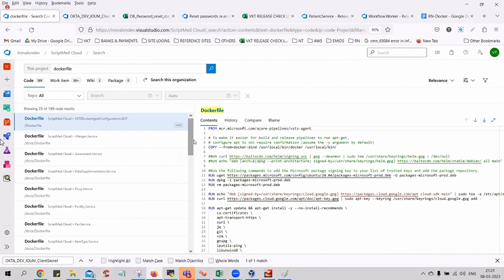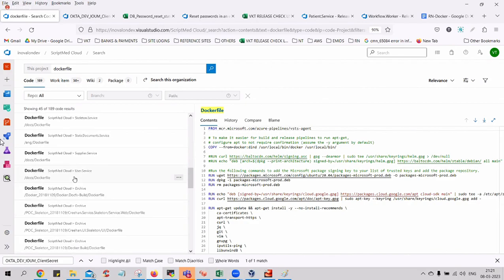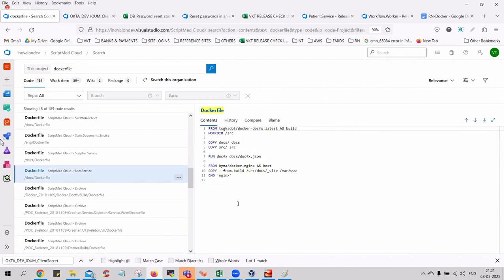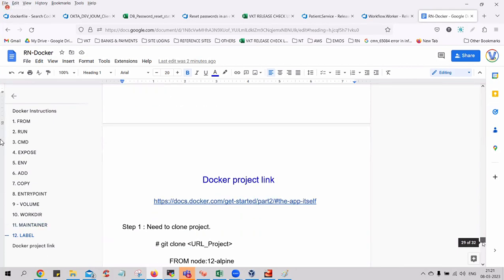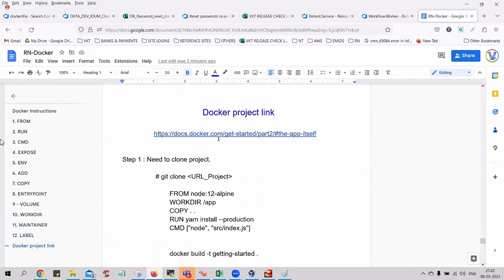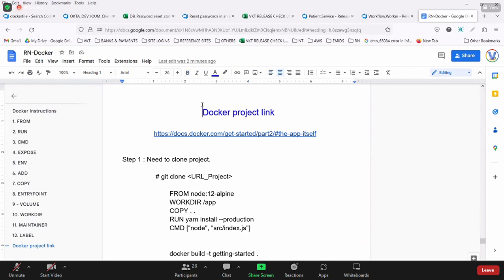I'll open up another one. Just randomly I'll select. So let's say I'll go with this. You see, copy from Docker. So that is what I keep on telling you. In 95% of use cases, whatever you just learned, you will only use this, guys. From, run, CMD, expose, these are all majorly used instructions. So the entire logic you have to develop by them only. Now, keeping that in mind, we'll go ahead and do our Docker project, guys.